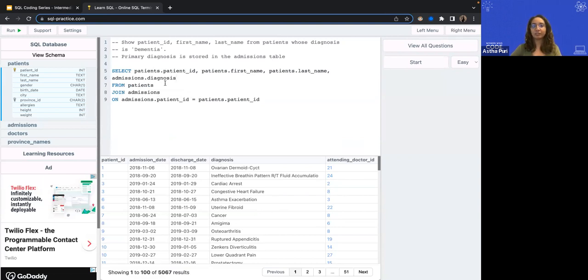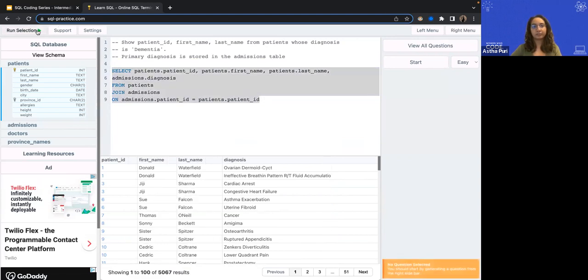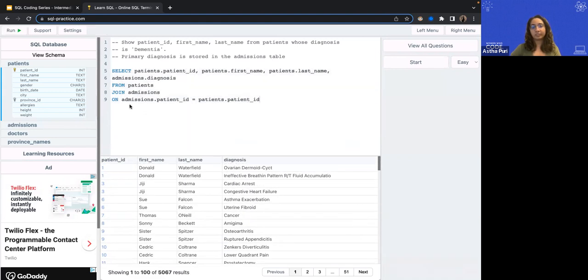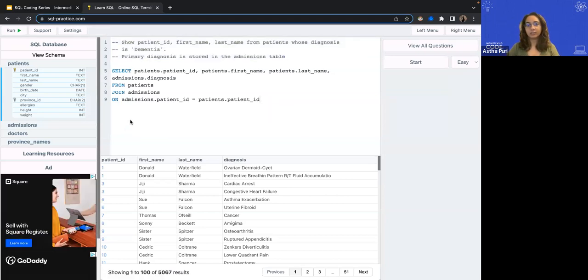Okay, so we have all the columns, we've made the join. Let's see the result that we get. Okay, so I'm getting the patient ID, the first name, the last name, and then all of these diagnoses. What am I missing here to get the result for this question? There's just one clause that is missing. Any guesses? You can put them on the chat. Yes, that's correct. Good job.